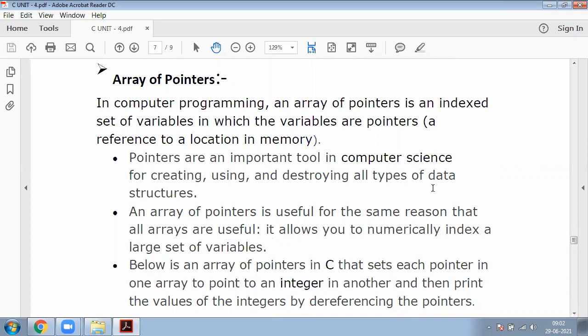In computer programming language, an array of pointers is an indexed set of variables. So simply, we can use pointers with the help of arrays. In the C programming language, an array of pointers is an indexed set of variables in which the variables are pointers.